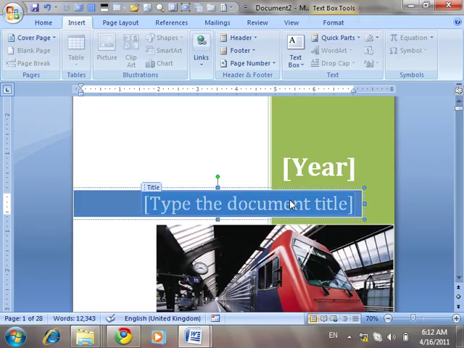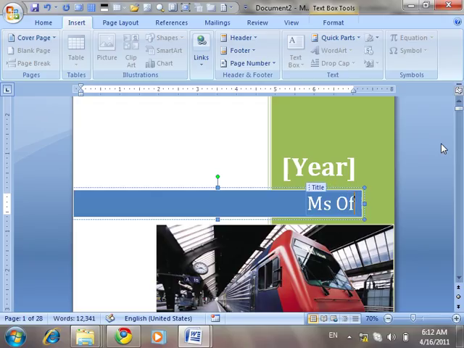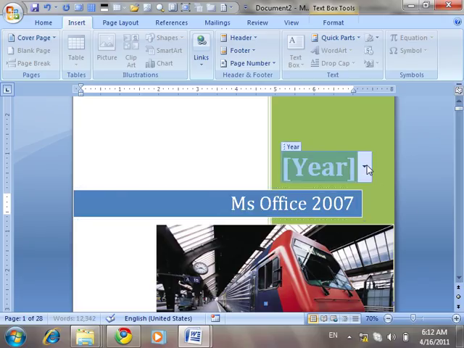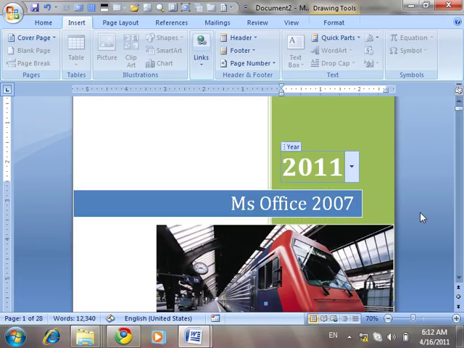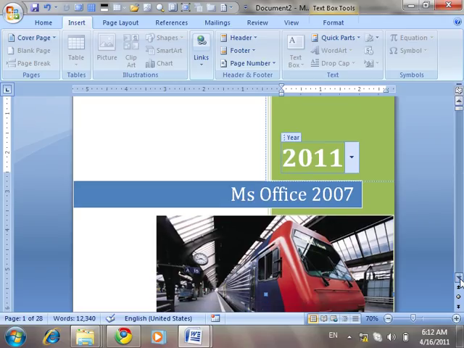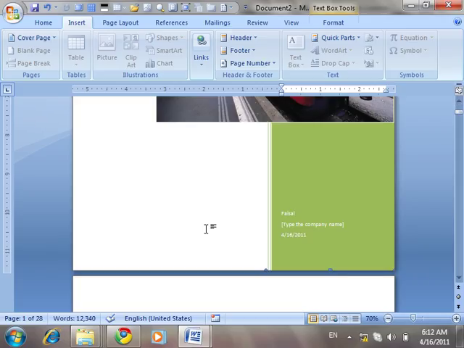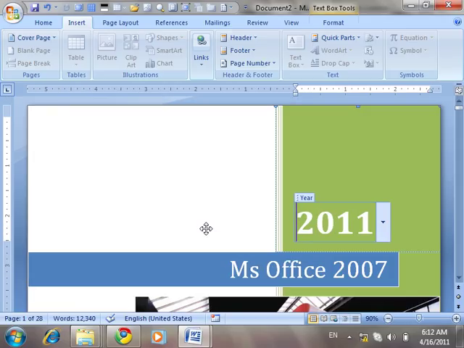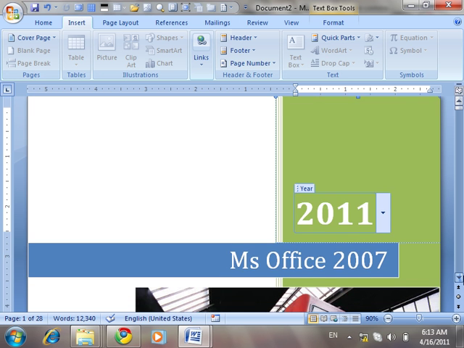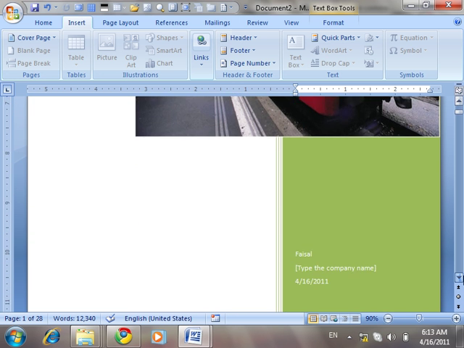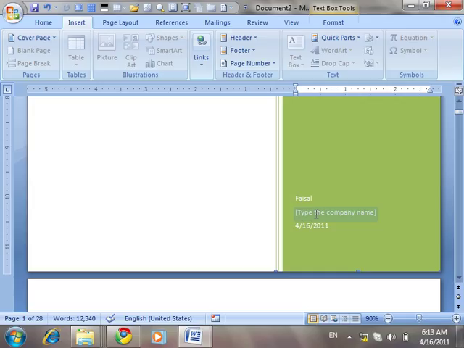Title of the document, let's suppose it is MS Office. In which year was it published? 2011. Furthermore, get down and make some changes here. And furthermore, the author is there and the company name.